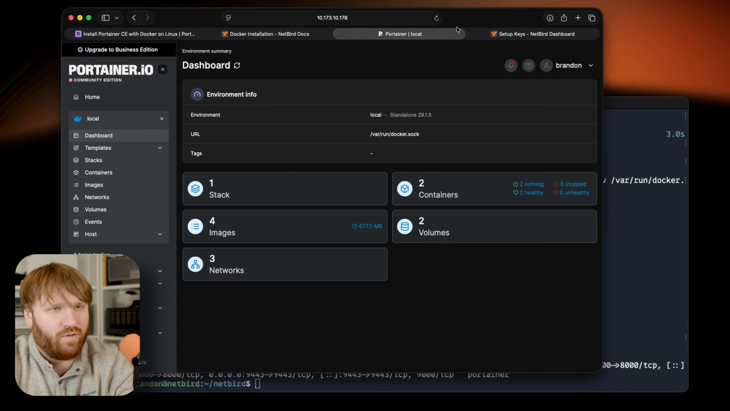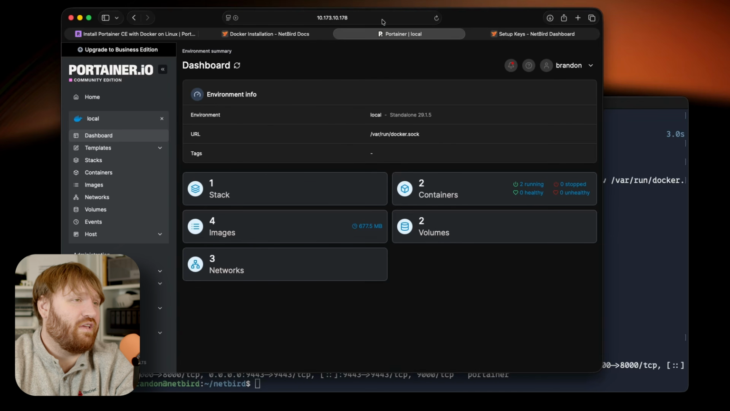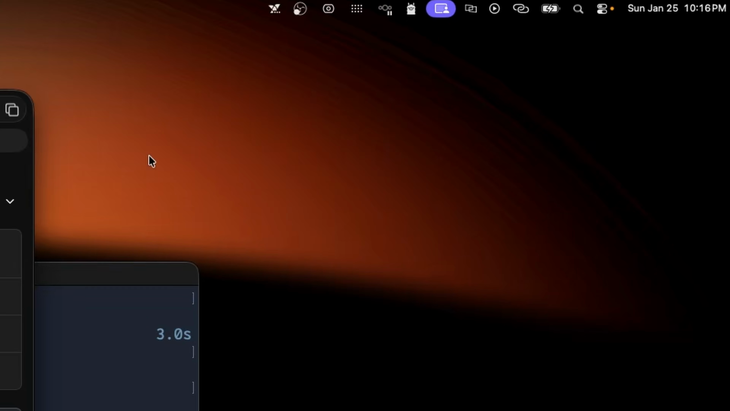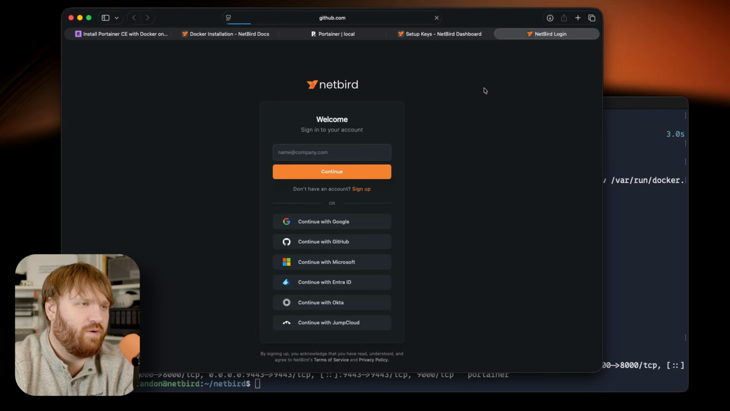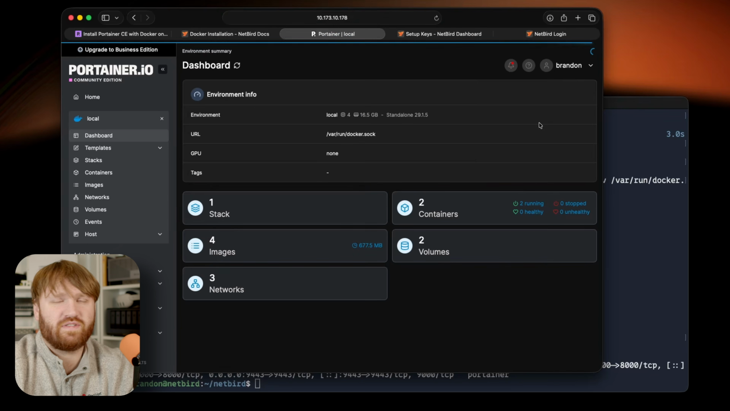For example, let's go ahead and disconnect from my Wi-Fi. Let's connect to my hotspot. So now I'm no longer connected to my network. If I hit enter, it's just going to stall. It's not going to work. It's not accessible to me anymore. Let's go ahead and click on connect here. I'm going to authenticate myself with our single sign-on. And now if I go back over here, give it a refresh, you can see everything's going to load up just fine.